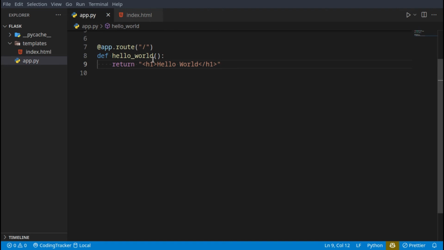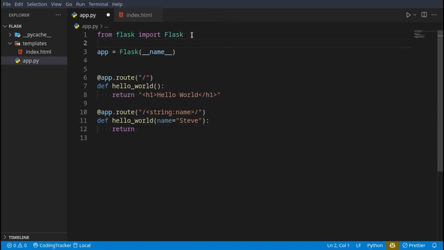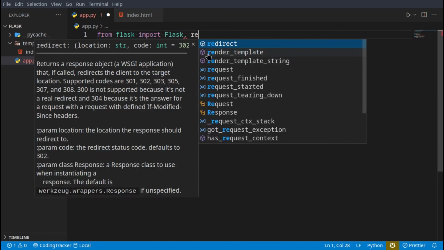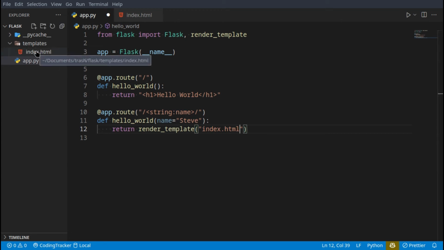And I'm going to create another route that's going to just contain a string with the user's name. And we can say name, and by default it will be Steve. So you can still give it a default value if you want. Cool. Then here we can now import from Flask render template, and this will render a template for us. We can just put render template here, give the template name, in this case index.html. So whatever this file here is, or whatever you call that file.